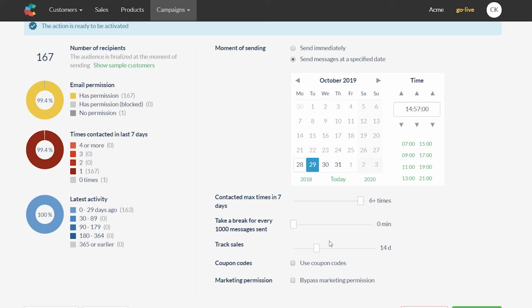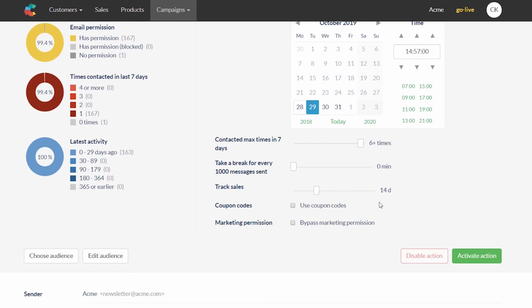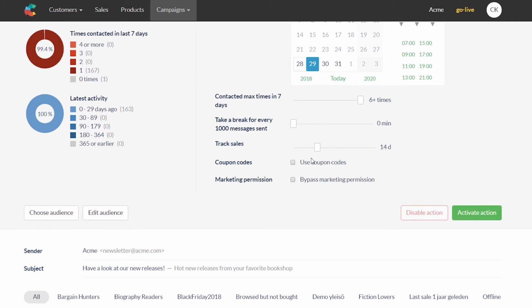Also, I can choose how long I want to track the sales for this specific newsletter. By default, it is 14 days, but let's say that this is a short campaign with an offer that is available only for a few days. I could lower this or set a longer tracking period if I were to use, let's say, a campaign that is joined with slow mail. For now, I will leave it at 14 days. This is the standard. If I wanted to, I could use a coupon code in my campaign.